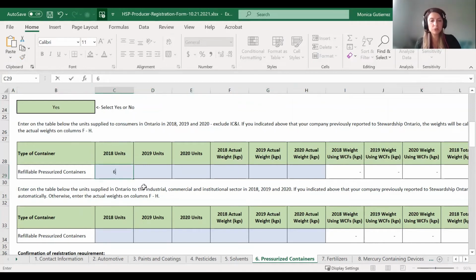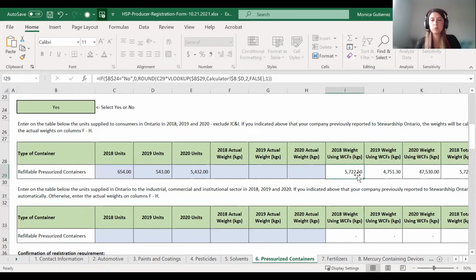So I'm going to enter some random units here, just to show you how the tables work. In this case, because you have previously reported to Stewardship Ontario, then the weights are going to be shown here.